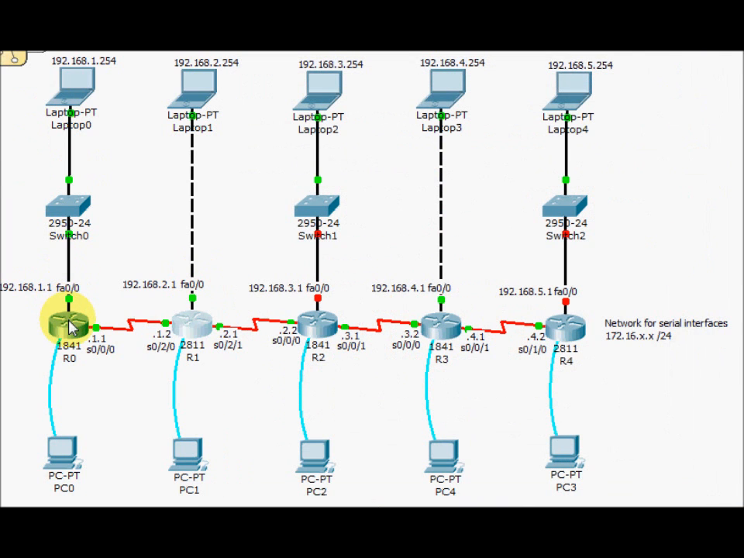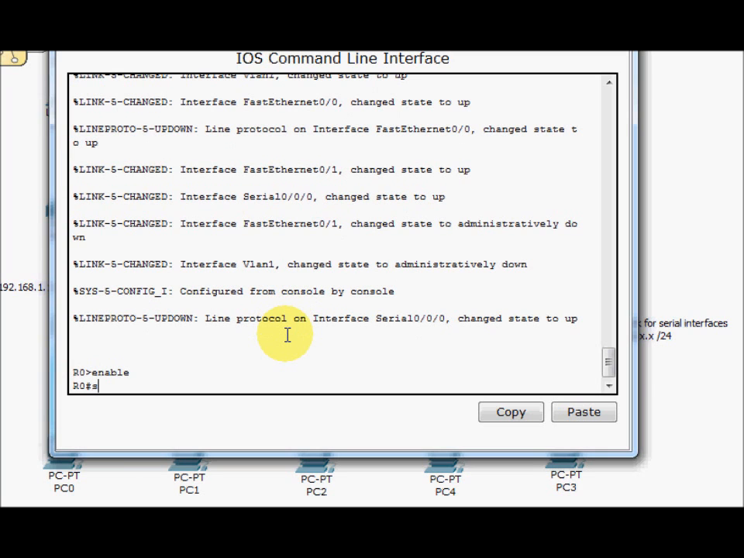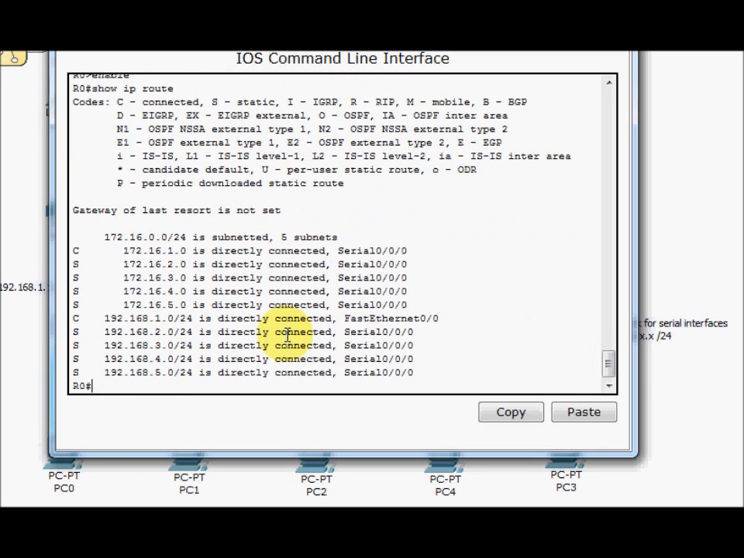If we have a look at OR0, we can see again that we have the correct networks in the routing table. All of the networks that we would expect to see at this point are there. The 172.16.1, 2, 3, 4 and 5, and the 192.168.1, 2, 3, 4 and 5 are also there.